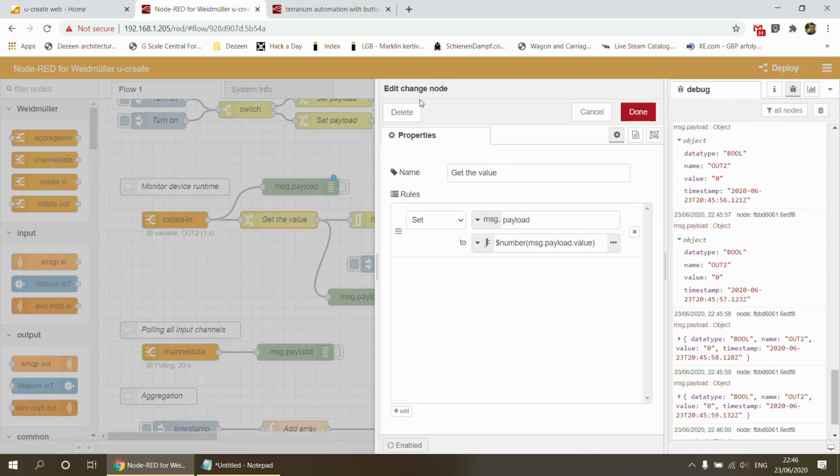So what I can do is again use a change node and say that my payload now needs to be the message.payload.value. What I also want to do is convert it to a number, because you can see here that the value is in double quotes. So, double quote 0 means that it's actually not the number 0, it's the letter 0. So if I want to use it in numerical calculation, you have to convert it to an actual number.